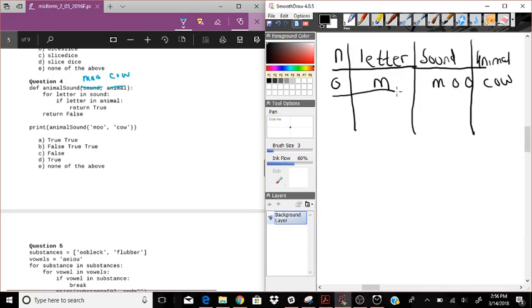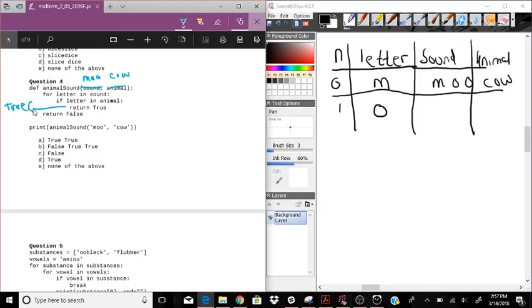So now this is turn 1. So now letter in sound. We're done with M, so now letter equals O. Is O in animal? Animal is not here, so you go back to the table up here. Is the letter O in cow? Yes. So it returns true. So it jumps out and returns true. So this becomes true. So the answer is true.